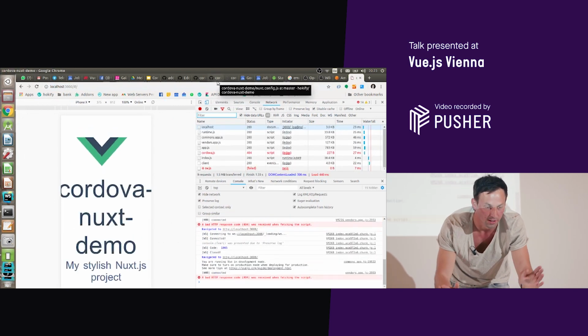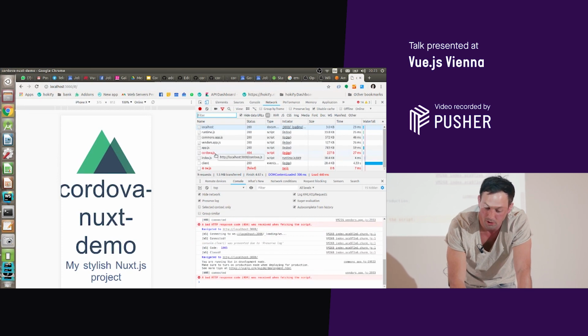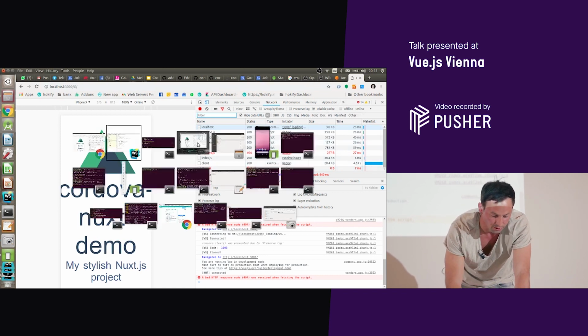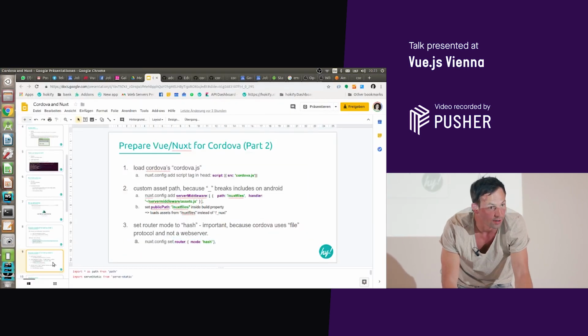Okay, so that's all we have to do to get ready for Cordova. We see it already tries to load the Cordova.js file. On the web, it's not available, of course. This one is just because I have a service worker running on this localhost port. You can just ignore that. Okay, so now we're actually ready for Cordova.